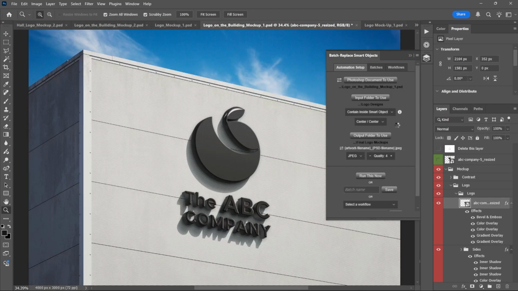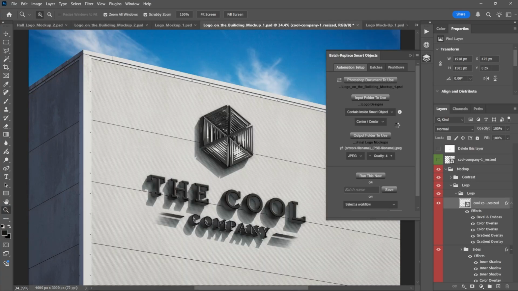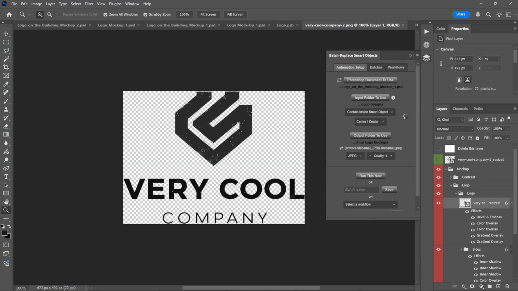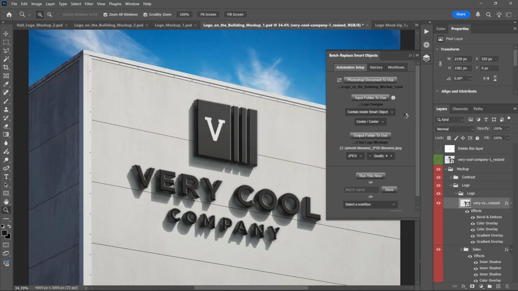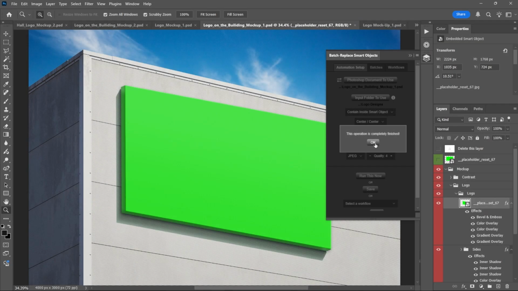It's doing all of this automatically, so you don't need to waste your time opening the smart object, diddling around, resizing the image, doing any of that stuff. Instead, you can just configure your automated operation, set up the rule, and then just let it run on autopilot and create all your mockups in bulk automatically for you. And it looks like this operation is completely finished.